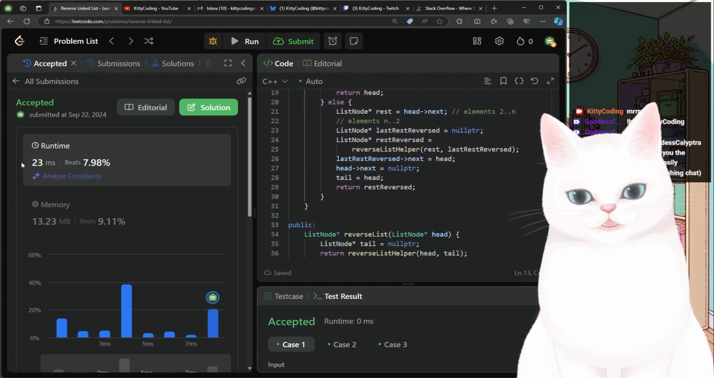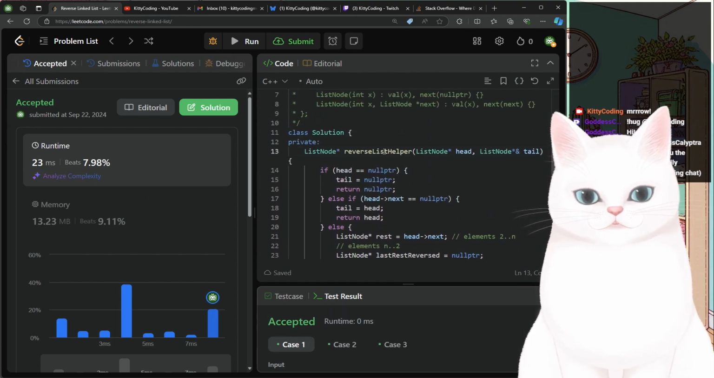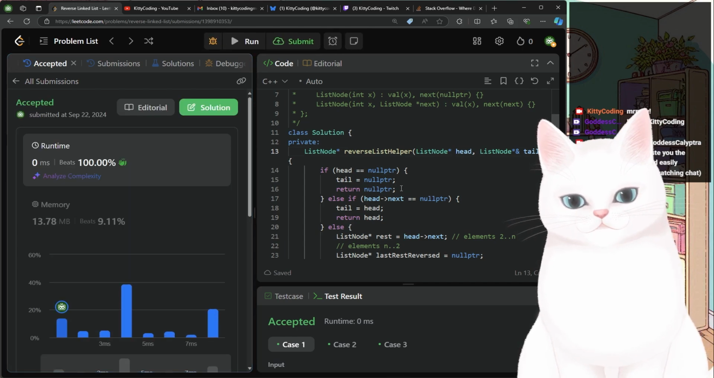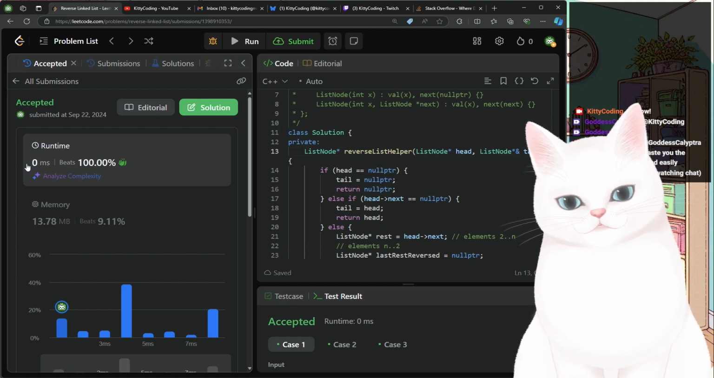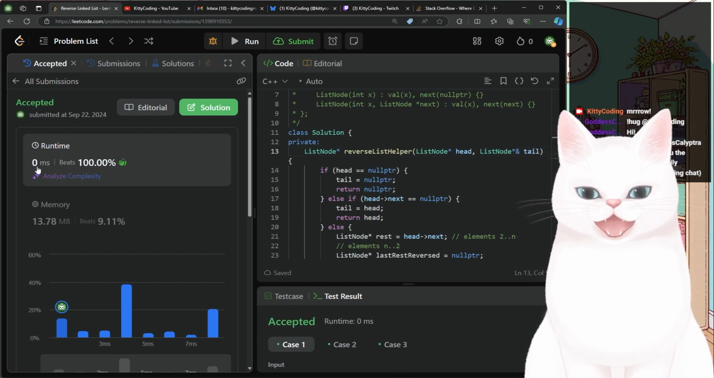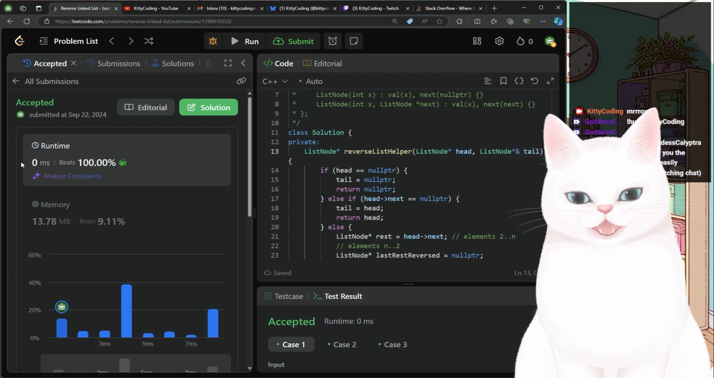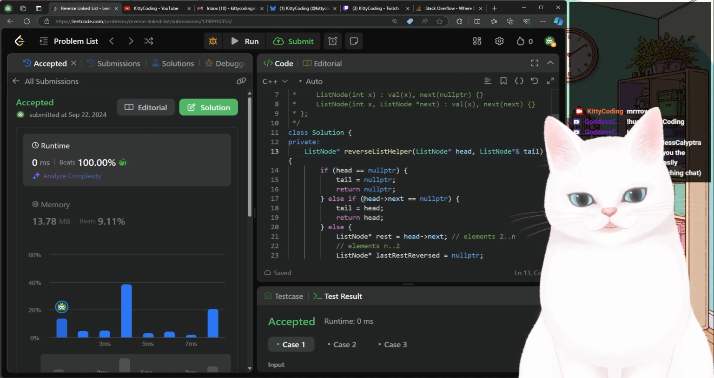And this should run a little faster than the 23 milliseconds. Let's give it a try. 0? That's impossible. This is actually impossible. This is a measurement error. Clearly I did not run this in 0 milliseconds. It took a finite amount of time. But it was reasonably fast.